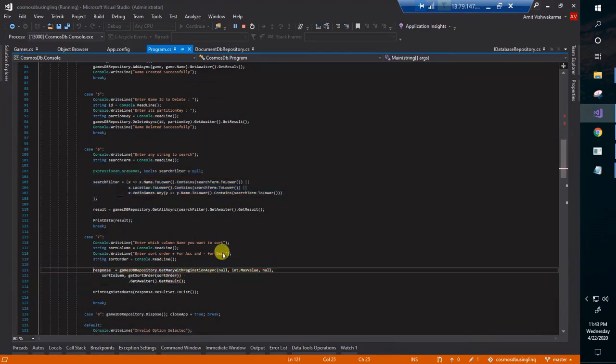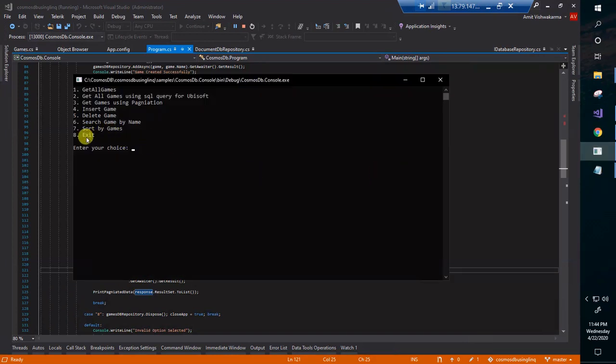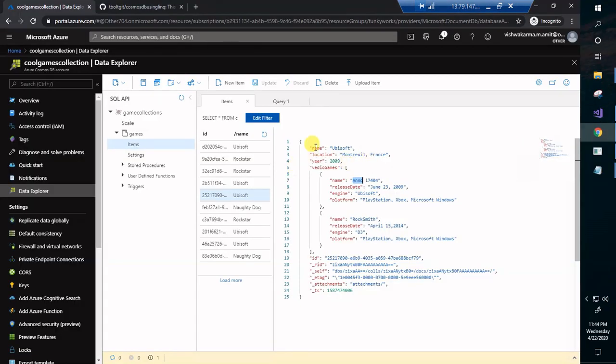Now I'll also be showing how to sort the records in a collection. I just came up with a column name; when I say column name, it means the attribute names. It can be name, location, or you can also sort by video games dot name, as I have written a query in expression tree for that.